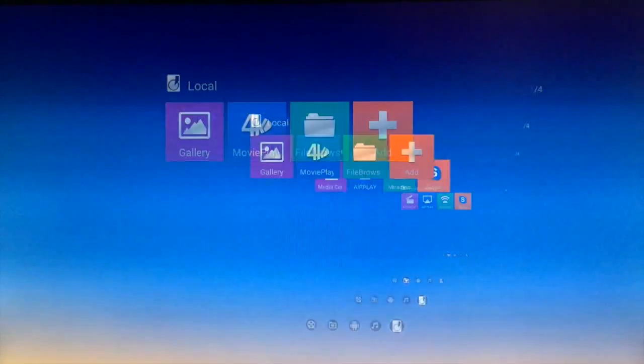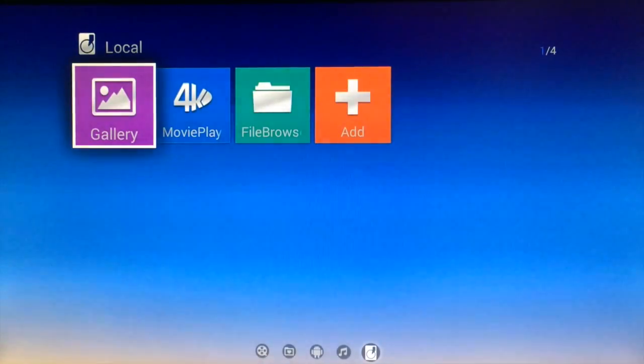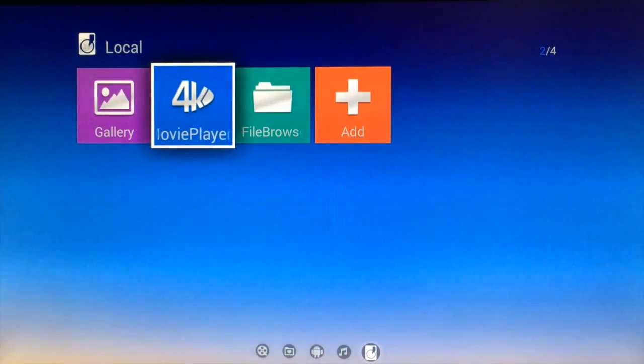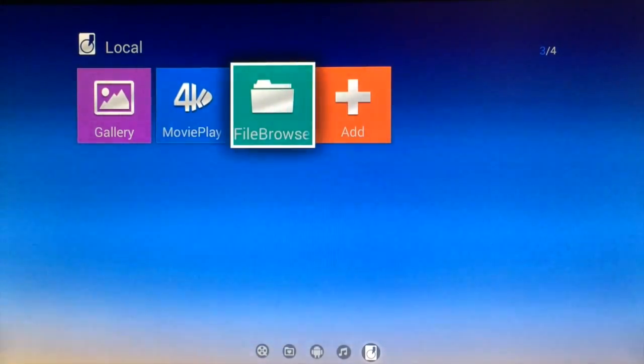Down here, local, so anything you've got plugged in using the two USB ports on the quad core, you can access it, so the gallery, any pictures you have or even on an SD card. You can play movies from the SD card or a USB port, and also you've got file browser, which will allow you to browse the actual USB card or the SD card straight from here.